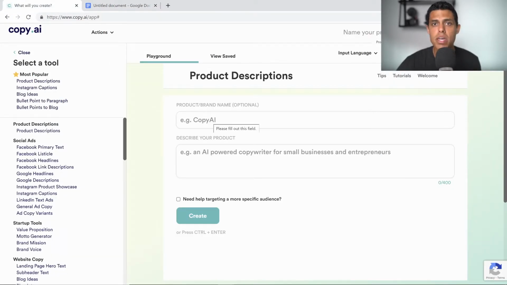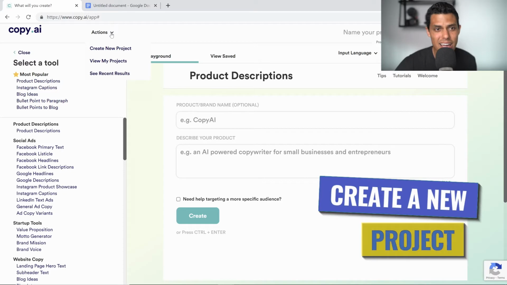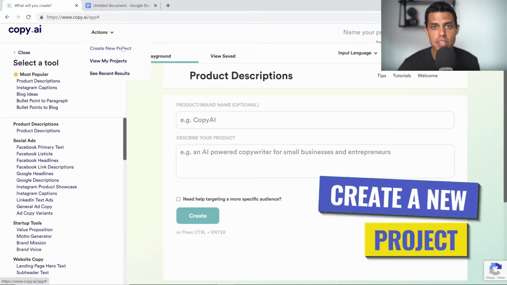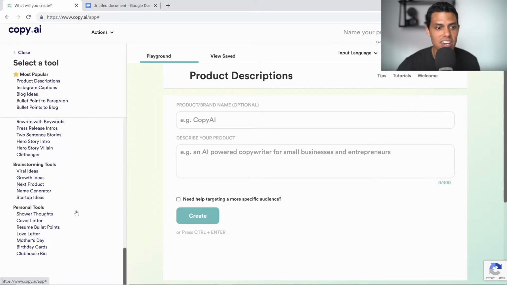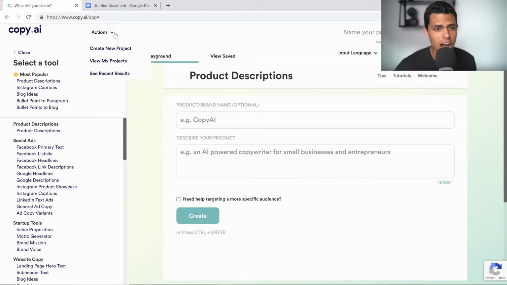But before we put it right here, what I like to do is to create a new project so everything is organized. So let's say that you have several businesses, even for your personal life. Let's say that you are creating a Mother's Day card for your mom, etc. You don't want to be combining different projects. So right here you go to actions and then click create new project.